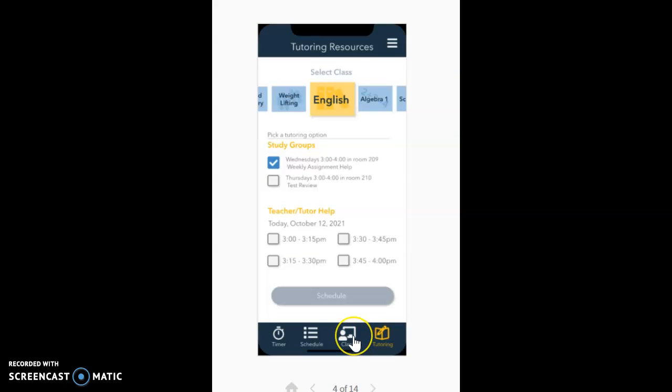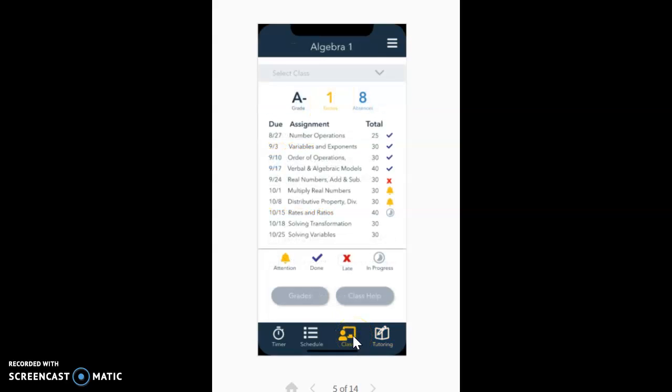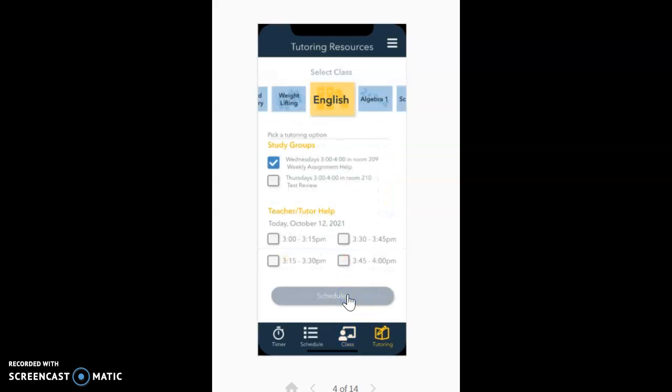Let's also say that you remember that you have a math test coming up and you wanted to get some help. Signing up for a tutoring time at the end of school is easy and convenient.